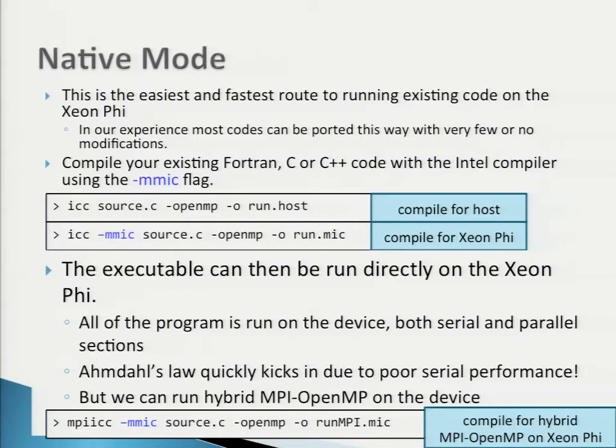Now this is a problem because a single thread, and Neil was talking about Amdahl's law earlier, a single thread on this device runs much more slowly than a single thread on something like Sandy Bridge, and this device gets its benefit from having so many cores and so many threads that when it can use all of them at the same time, it's very fast. But Amdahl's law actually starts to kick in much faster on this device because the serialized parts of the code run on a very slow serial thread. But we can get around this to a certain extent by running MPI and OpenMP on the device.